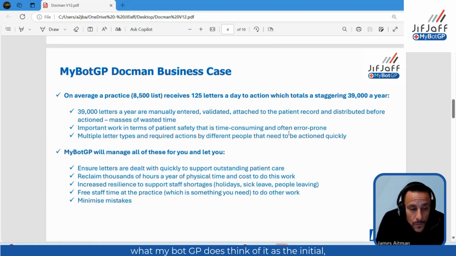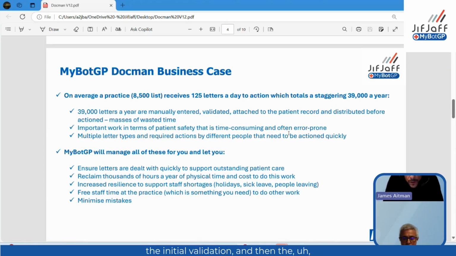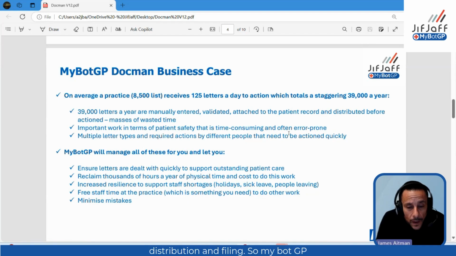So what MyBotGP does, think of it as the initial validation, and then the distribution and filing. MyBotGP will manage all of that. Think of having a specialist helper whose responsibility in this scenario of a list of 8,500 is to get 39,000 letters on the system correctly and distributed to the appropriate person in as close to real time as is possible. So MyBotGP will manage all of those. It will ensure letters are dealt with quickly. It will help you get back thousands of hours a year of physical time and cost.